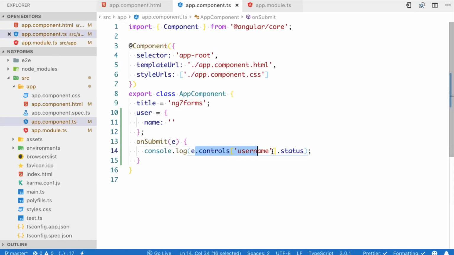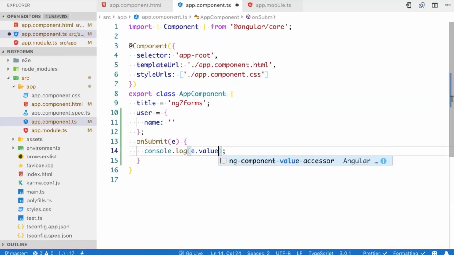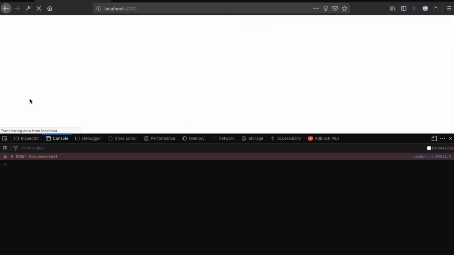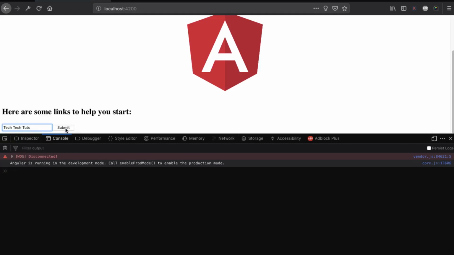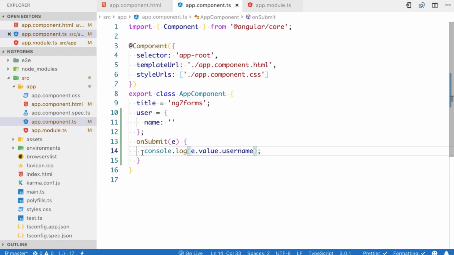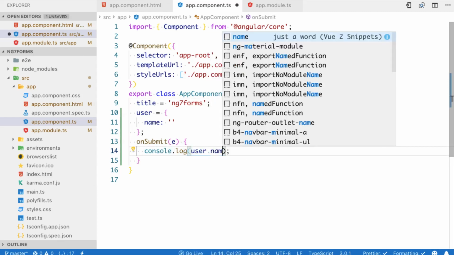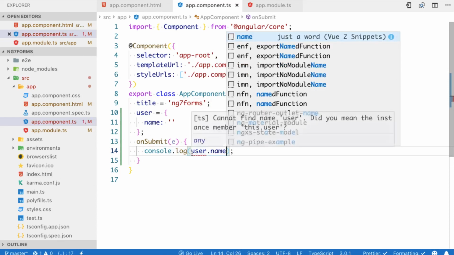Also, if you don't want to go too long, you can simply do value dot username, and it will give us the value, whatever value is in the form. You see it is now showing the value of that particular form. We have set TechTechTuts and it's displaying the same. So now we can assign this to any variable. Also we can do like this, this dot user dot name as well.